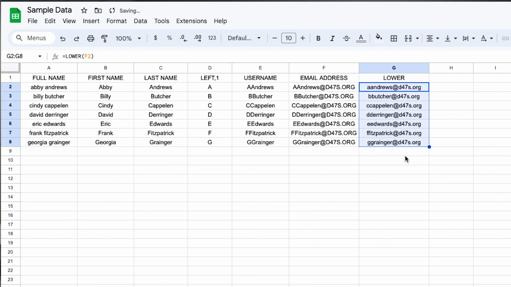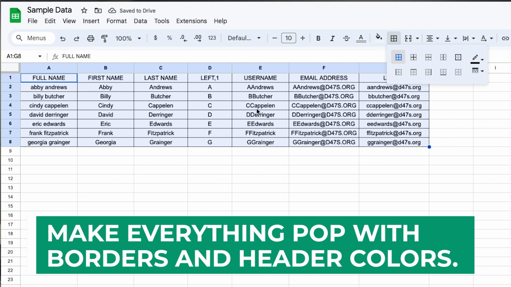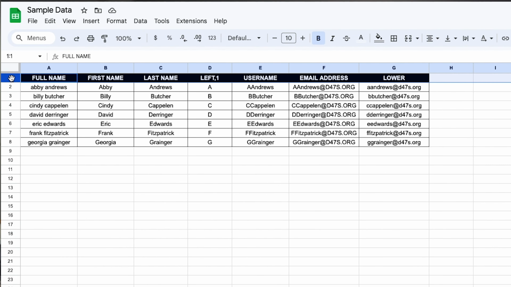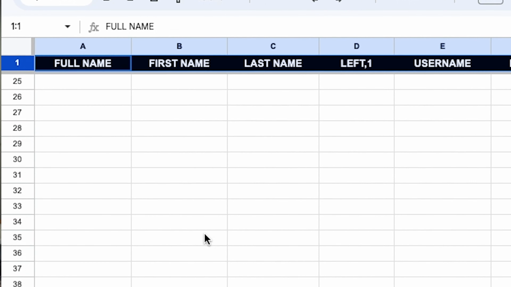To close this episode out, let's make this look a little better. Select all the cells with text in them, and choose the border icon to put a thin line around each cell. Next, highlight the top row, make the fill color black, and the text white to make the column headers pop. Click View, Freeze, 1 row, and now if my list is 7,000 students long, when I scroll down, I can still see the column headers.